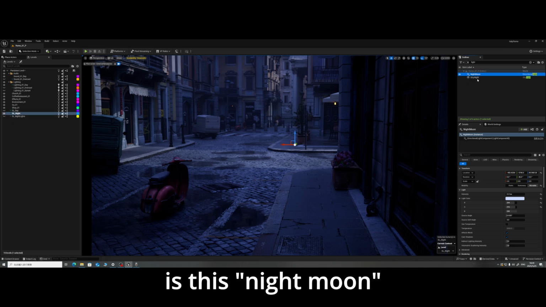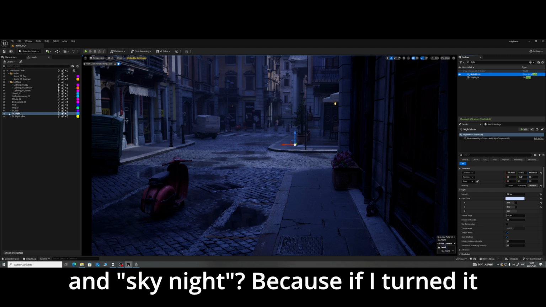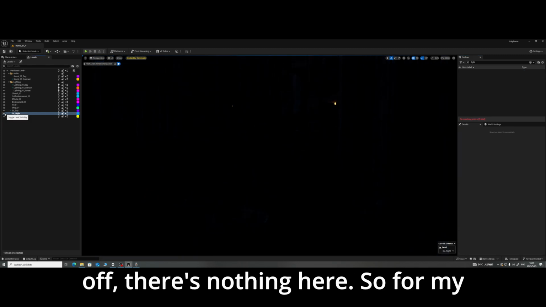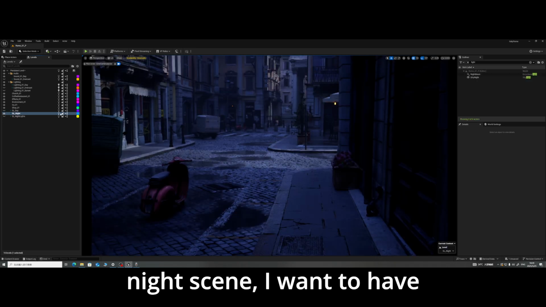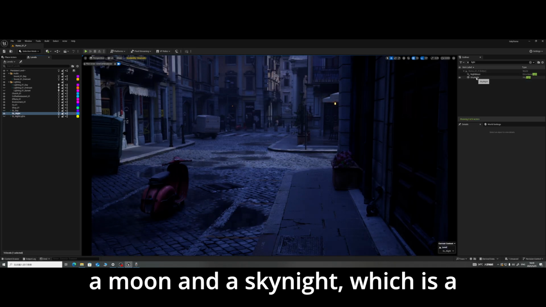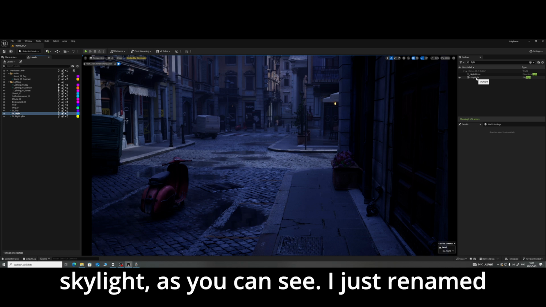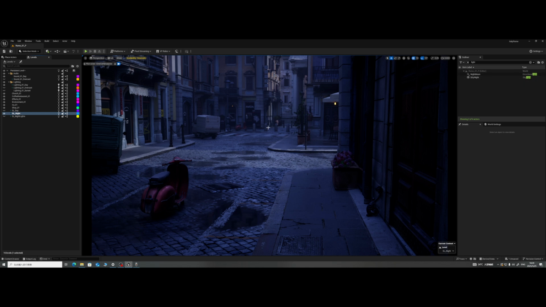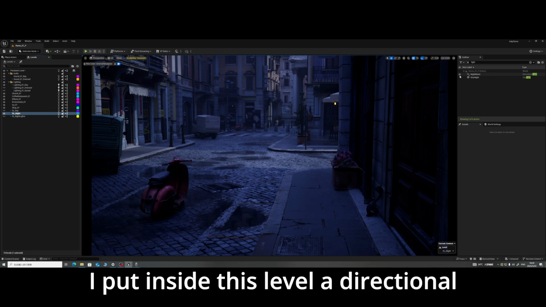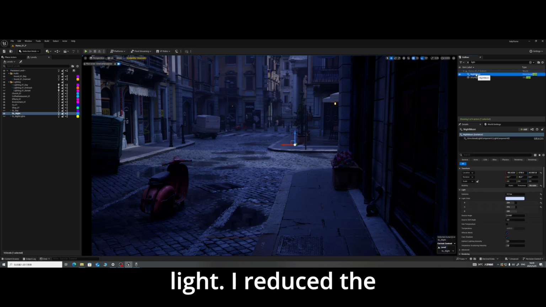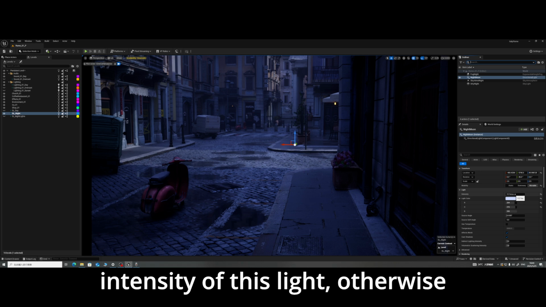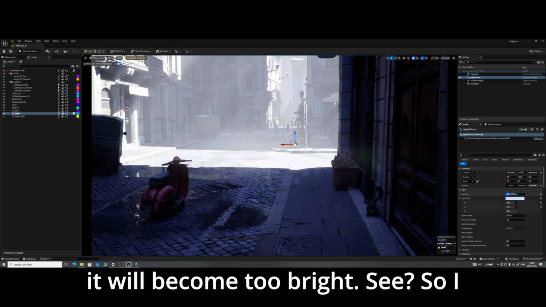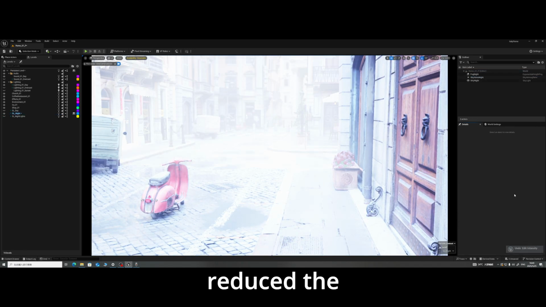So what are this night moon and sky night? If I turn it off, there's nothing here. So for my night scene, I want to have a moon and a sky night, which is a skylight, as you can see. I just renamed it. So for this level, I put inside it a directional light. I reduced the intensity of this light, otherwise it will become too bright. See? So I reduced the intensity.